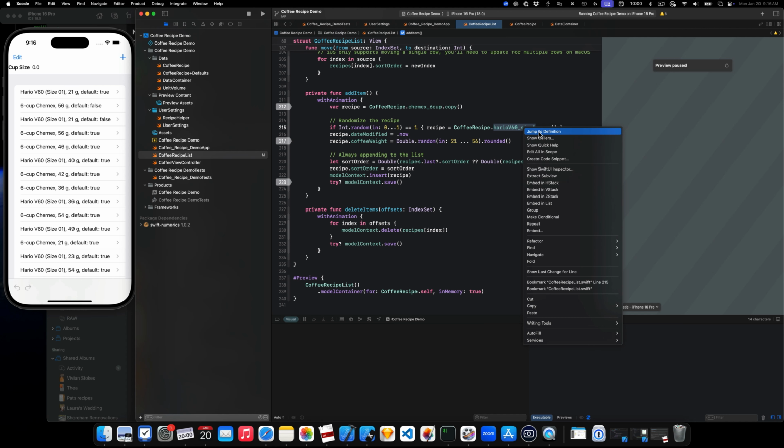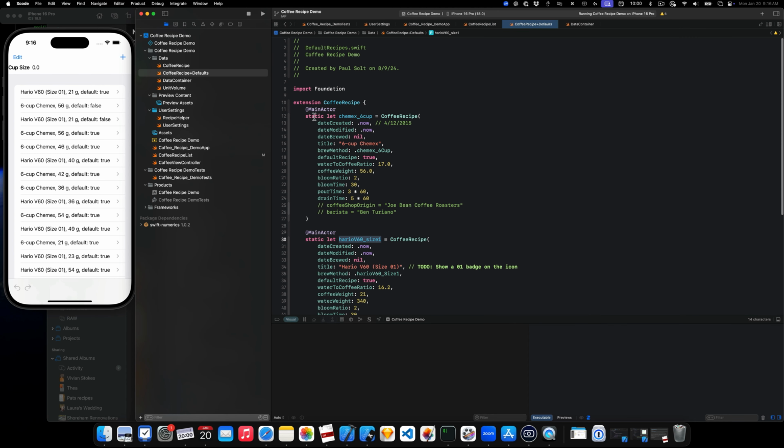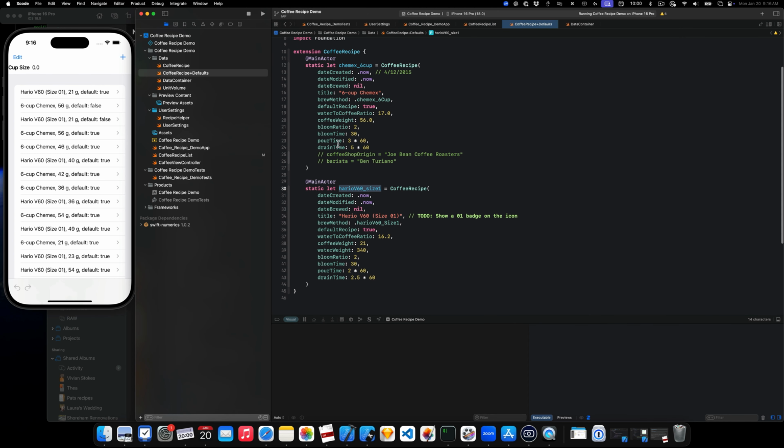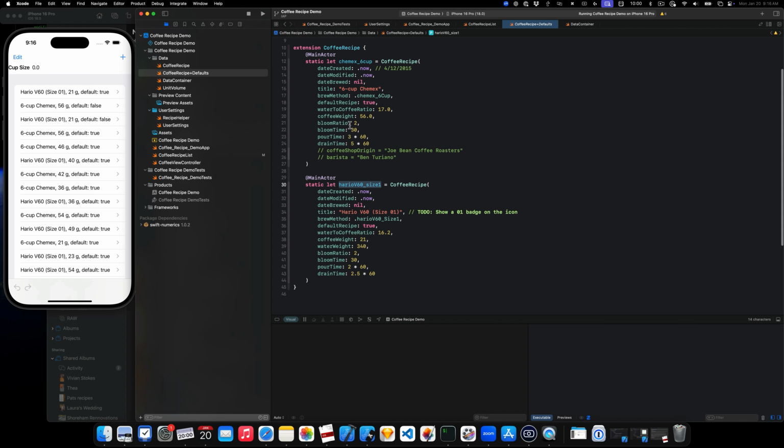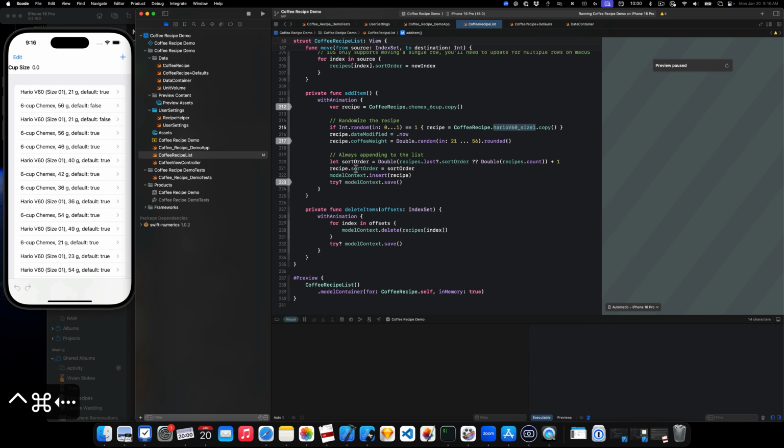So let's dive into one of these recipes, jump to definition. I have two static recipes that are just sort of baked into the application. And if we look in here, we're going to see default recipe is true, default recipe is true. So this is our problem. We're copying a recipe that is a default recipe, but we're not configuring all the properties that are important. And this is a new property I added.